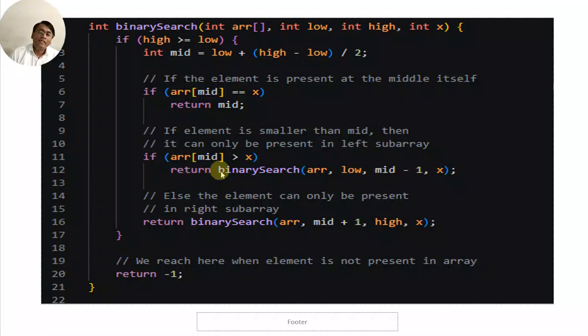Similarly, if this condition is false, then definitely the element is found in the right subarray. In this case, we simply modify the parameters: array, the name of the array, comma mid plus 1, comma high, and x. If after exiting from the if statement, we simply return minus 1, which indicates element not found.